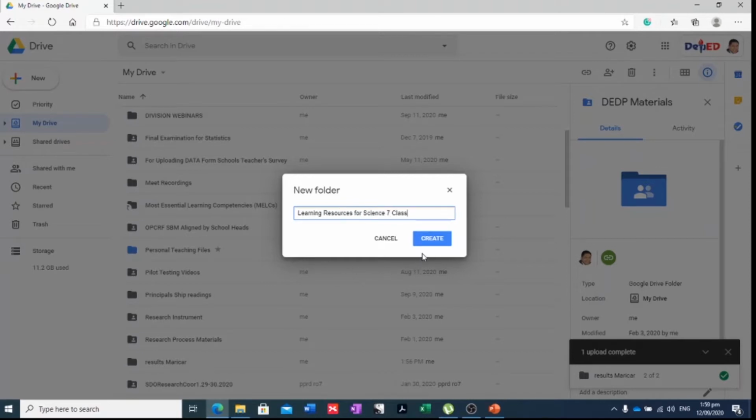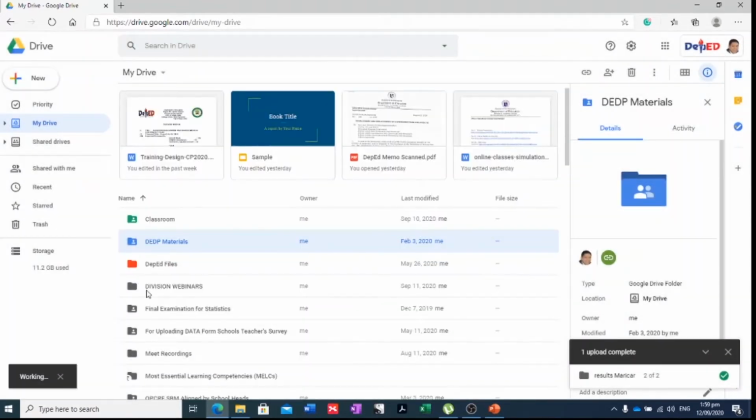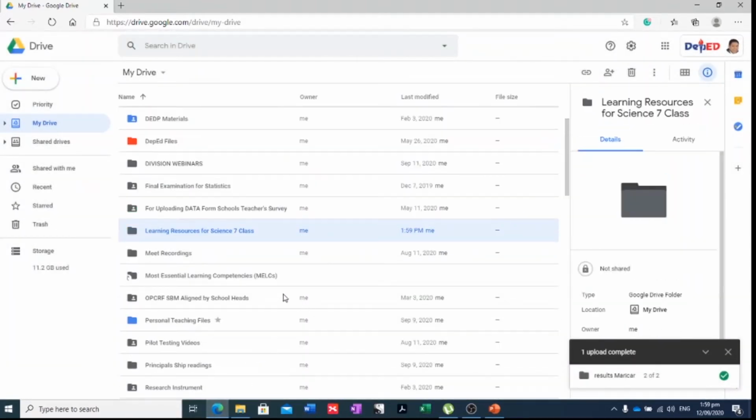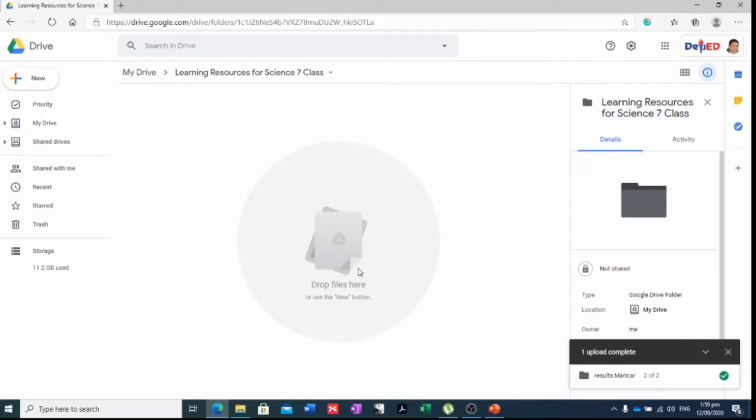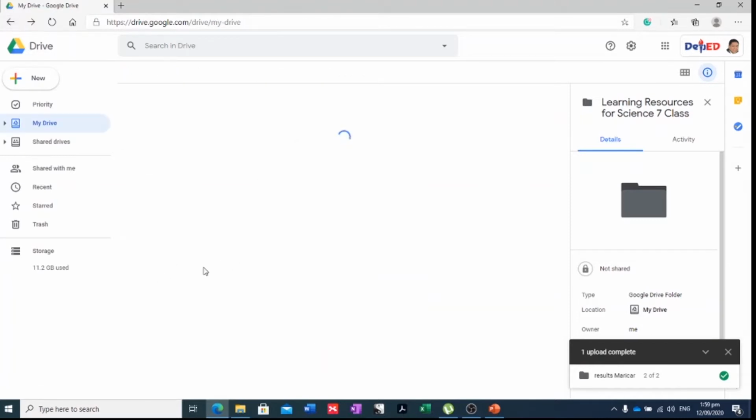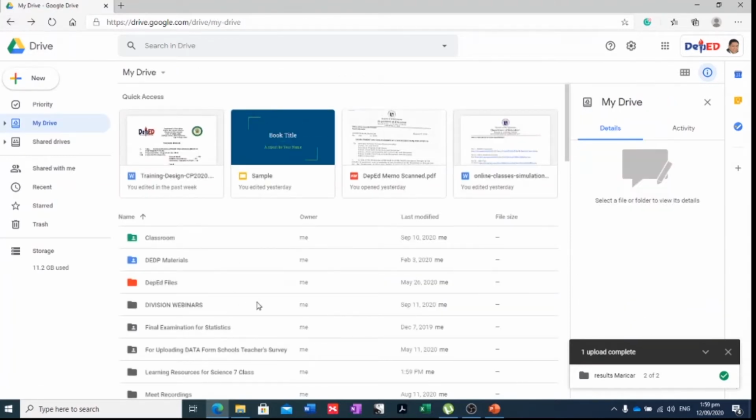Say, for example, you're a teacher and you wanted to have one drive which will be accessible to all your students in your Science 7 class. All you have to do is double click on that. All the files that you want to be placed here will be accessed by your students by giving them access to the folder. So you don't need to give them access to each of the files one by one.